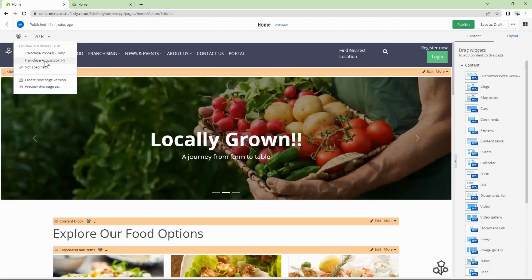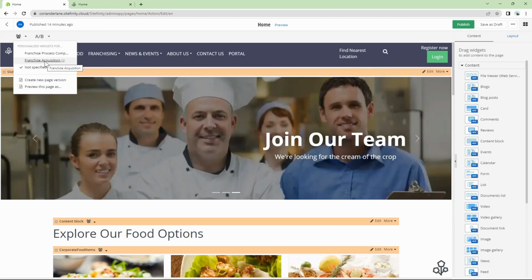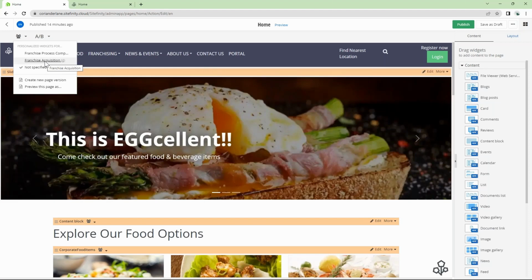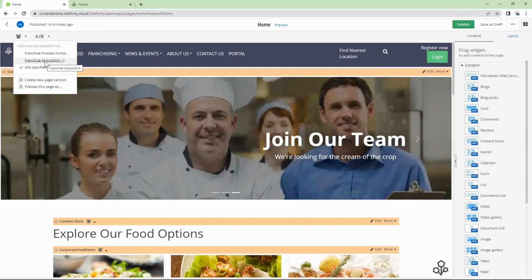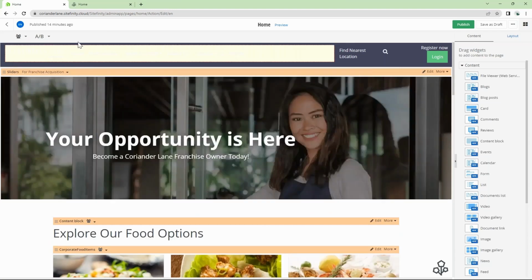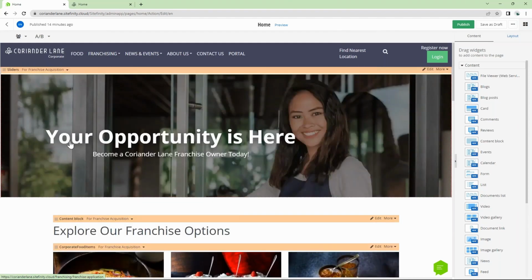But at the same time, as I said, this is a website where you can become a franchisor, and you can apply to be a franchisor for this particular restaurant. We've personalized the widgets so they show a different view for the franchise applications. So if I press here, this is the view that you see if you have applied to be a franchisor.